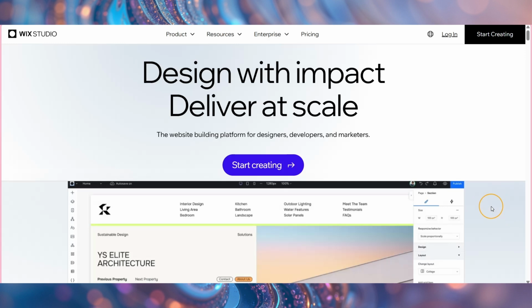If you're an agency or freelancer looking for an advanced web design platform to create excellent websites, try Wix Studio. Here's how you can switch from the classic editor to Wix Studio.